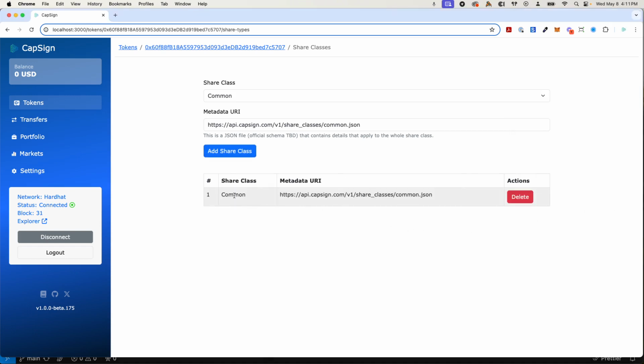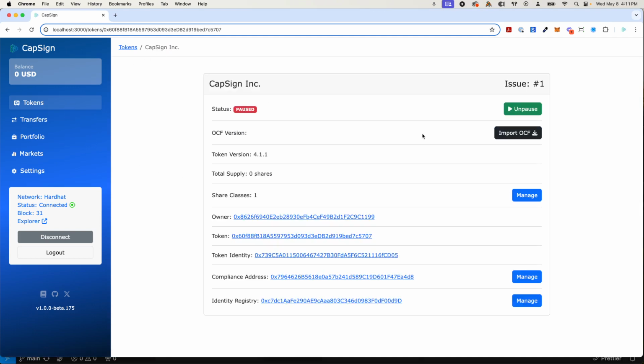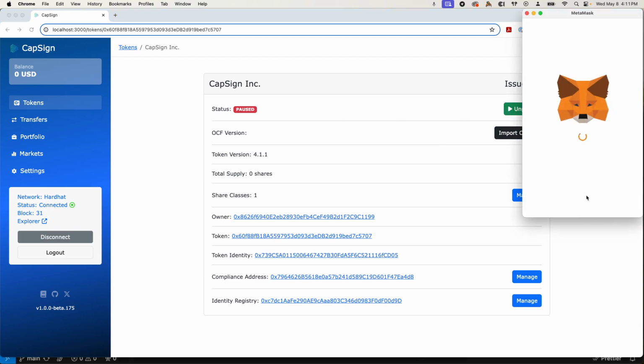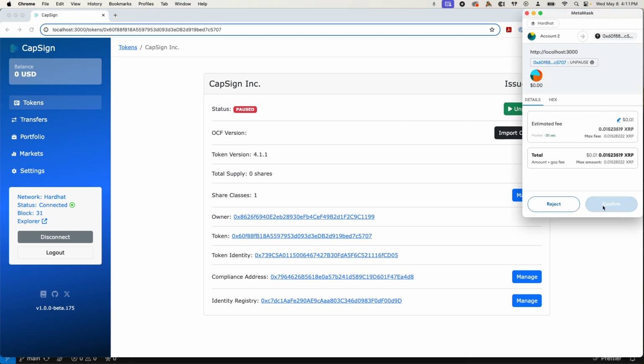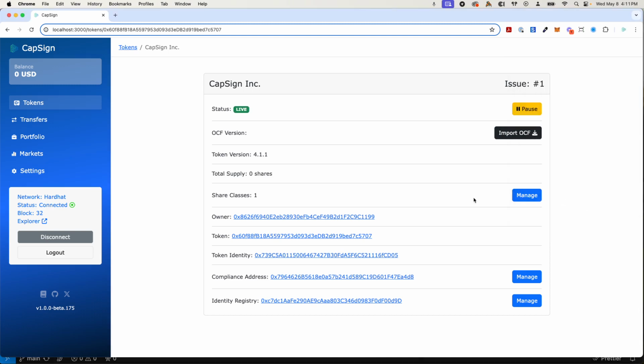And there we have it, our common shares. So now if we go back to the token, we notice that it's paused. So this means that if you try to transfer the token, it'll fail. We can unpause it because we're going to demo a transfer. And we also have an OCF file that we can import.